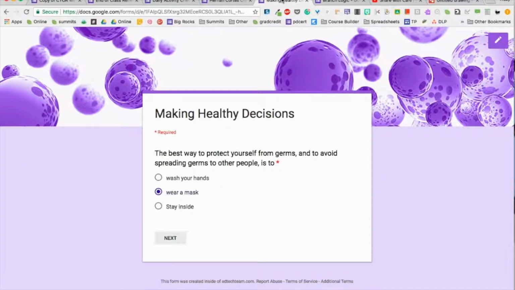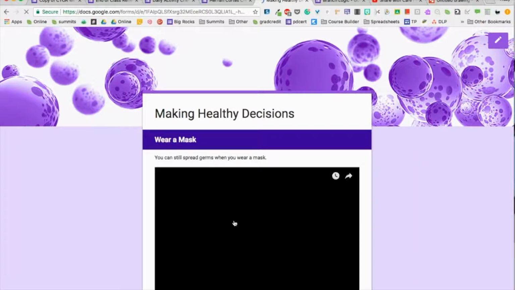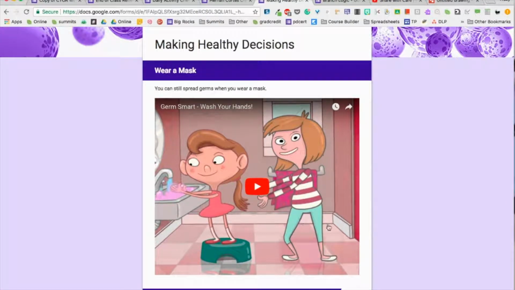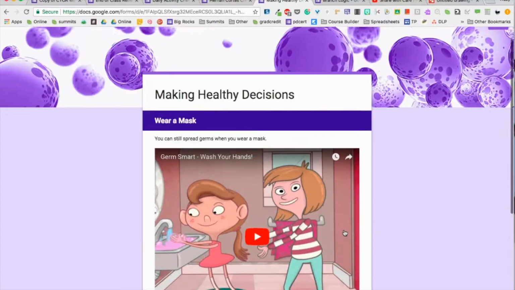Another way that you could do this is have your students learn about making healthy decisions. So what's the best way to protect themselves from the germs? Wear a mask. When they go to next, oh, not quite. You can still spread germs when you wear a mask. And then you get to watch a little video about getting smart and washing your hands.